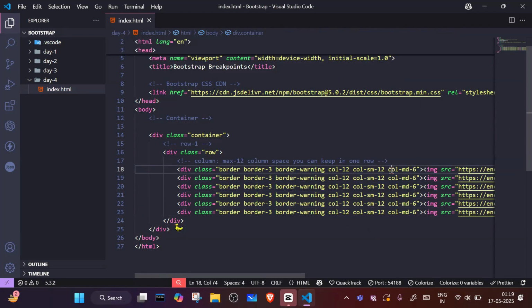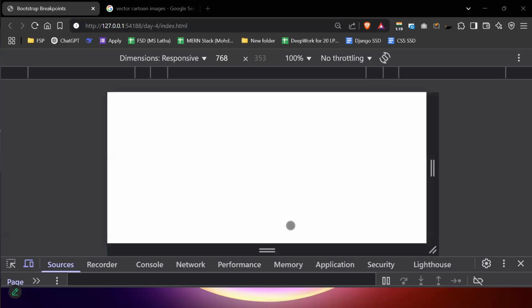Okay, so it means 6 is occupied by this one column, and the other 6 is occupied by this column. So for the medium screen, it will display two columns in a row. Two columns means this is taking six column space, and this is also taking six column space. After that, this will go in another row, and this will go in the second row. Okay, so like that.